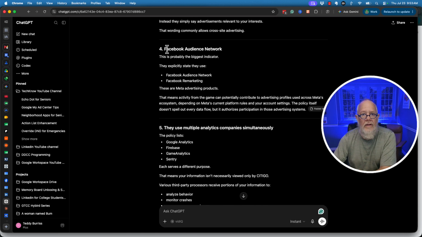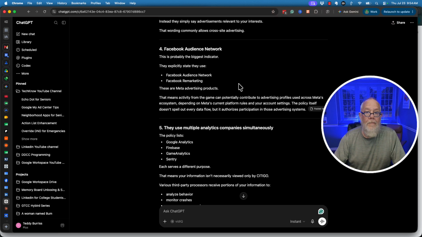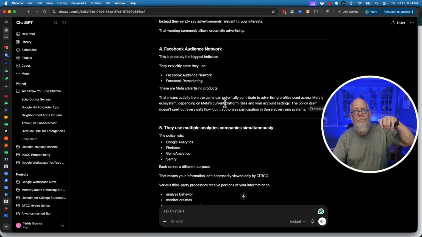Furthermore, they very clearly say that they use Facebook Audience Network and Facebook Remarketing. Look, if you don't know what those are, this is what it's all about. Audience networking and remarketing means advertising on Meta and collecting data from other websites so they can do marketing outside of Meta. Very clearly, you are giving them information that they can use in the game, in Meta, as well as beyond.